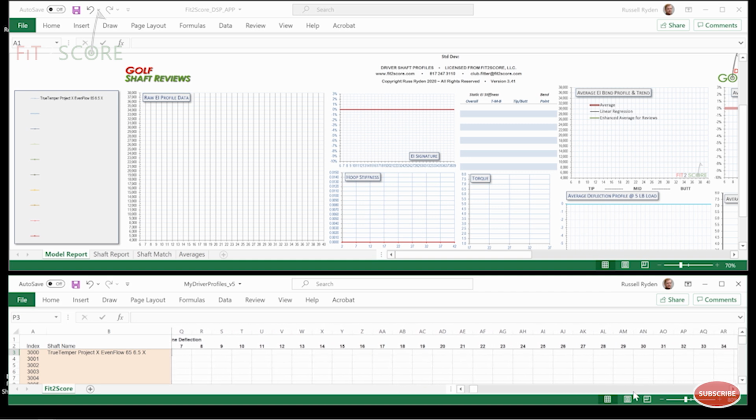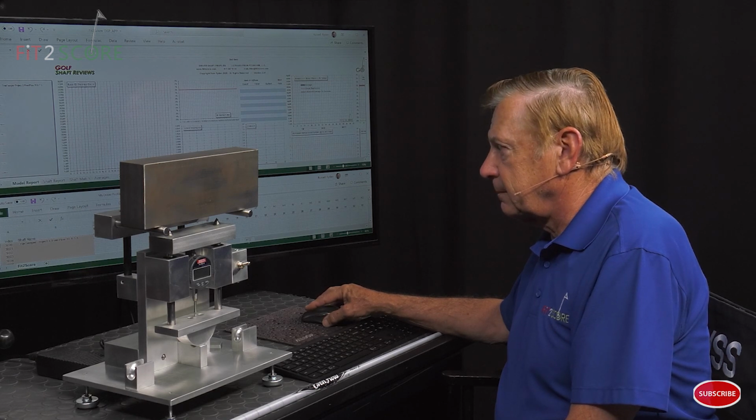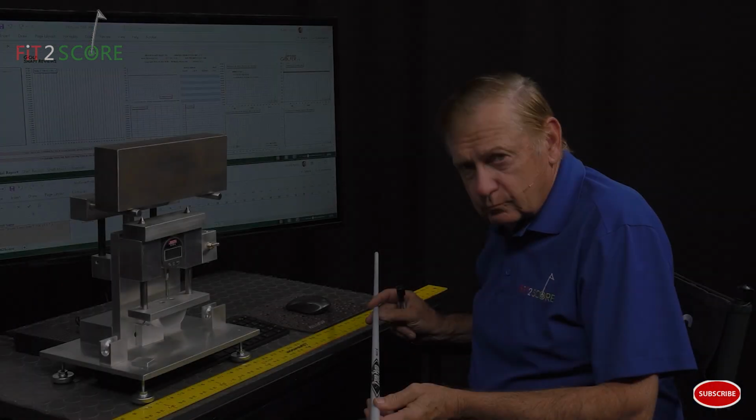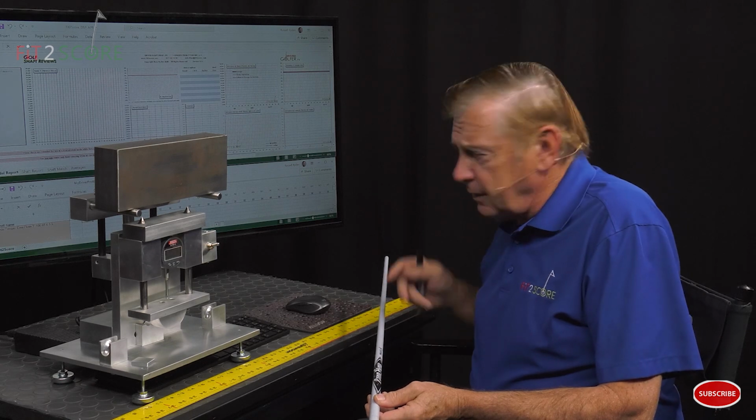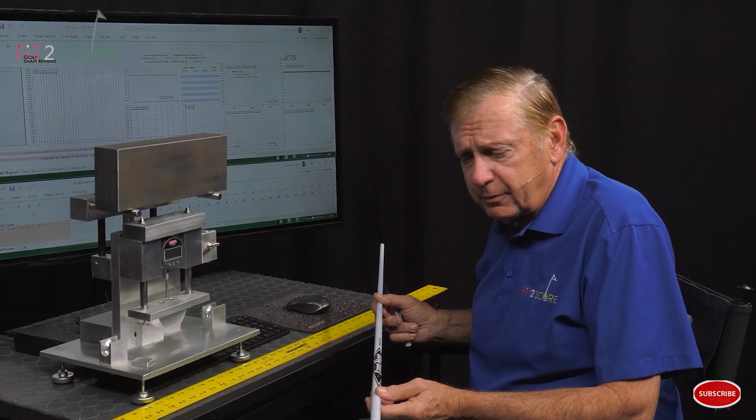And I am now in a position to start measuring. Okay, so I've entered the shaft into the database. Now it's time to prepare the shaft for measuring.